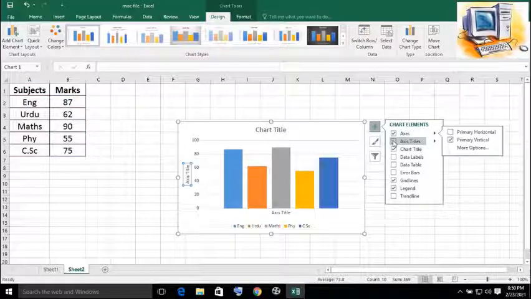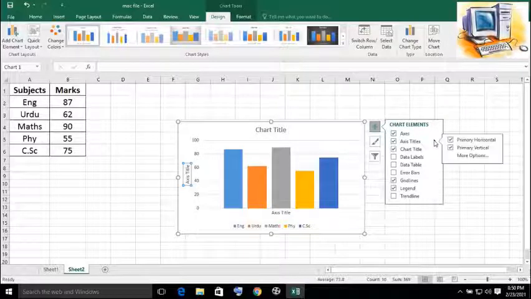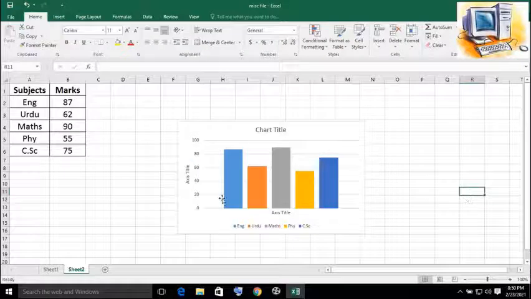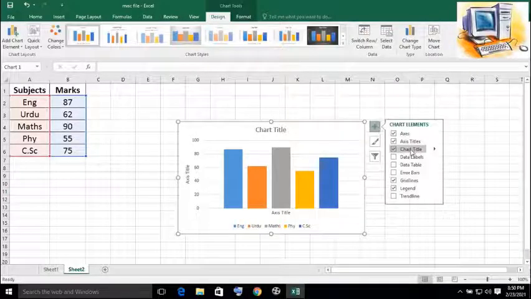Further, it says axis title, so we need it. I'll click on it. Further, we need both of them, vertical and horizontal, both are required in this case. So we have done it. Okay, next, chart title. Yeah, it's active.